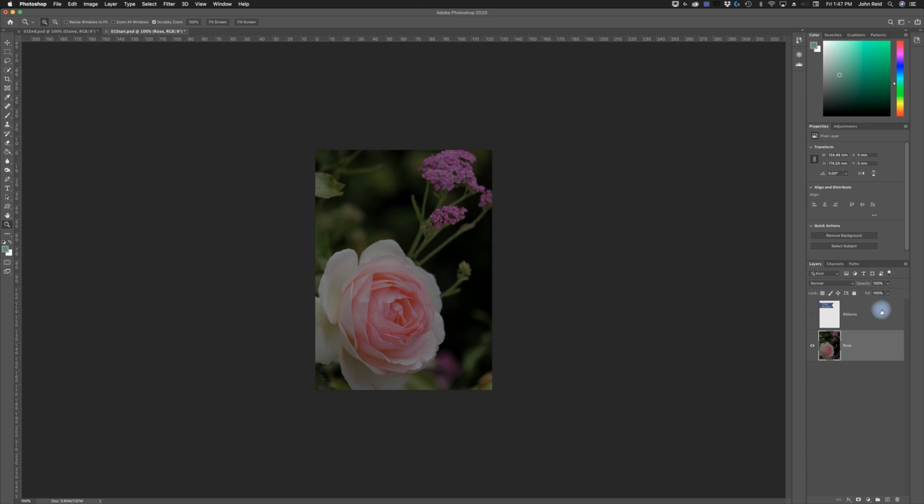So the first thing we want to do is add a brightness layer to this rose here to brighten it up and add a little bit of contrast. We want to make sure that we're clicked on that layer, because when we add another layer, it's always going to put it above the layer that we have selected.